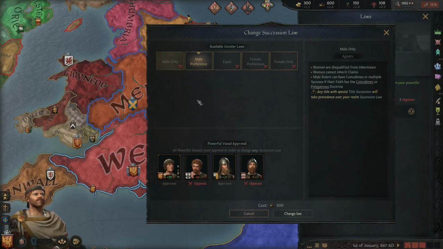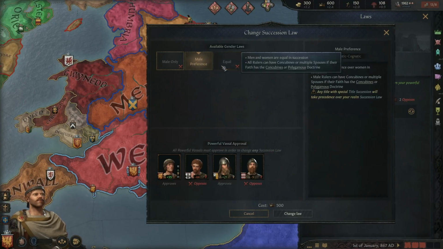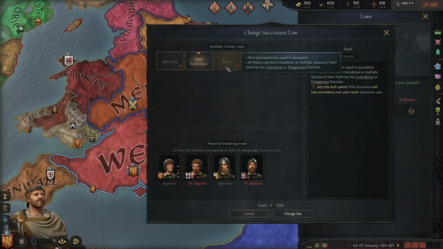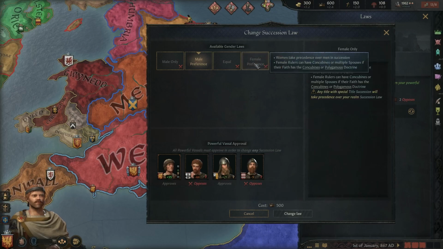It would go to your brother, it would go to your uncle, it would go to your closest male relative. On male preference, it would go to any sons that you have. However, if you do not have any sons, it will go to a female, rather than being passed over to an uncle or a brother or something like that. Equal, again, is they're equal in succession. So if you have again a son and a daughter, whoever's born first, whoever's oldest, or if you've got the laws youngest or oldest of house or whatever, gender won't matter. It'll just be that.